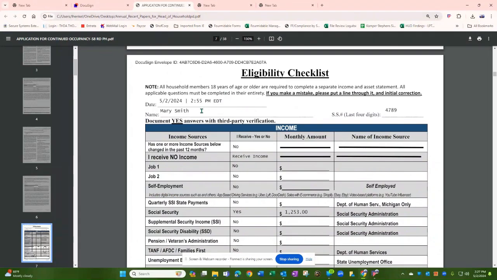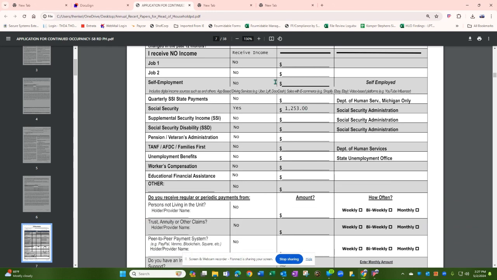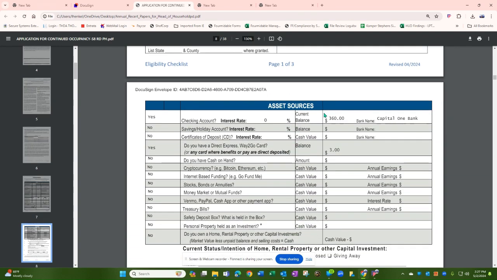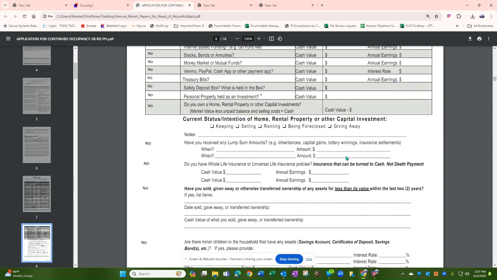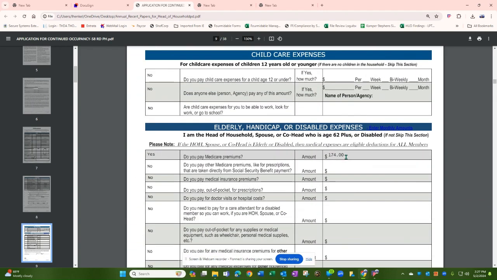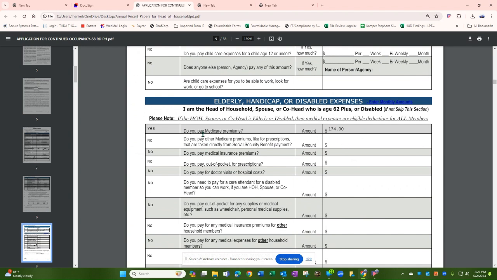And then here's Mary's eligibility checklist with all of her answers, yes, no, how much she makes per month for Social Security, that she has a checking account and she has a Direct Express card, and it already has the amounts in it, because she's going to be required to actually enter those amounts onto this form. Same thing, she pays Medicare premiums, and that's how much her Medicare premiums are each month.